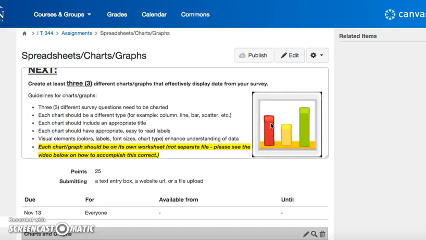Basically, you're going to create at least 3 different charts that effectively display data from your survey. Each chart should be a little different. Mess with it. Most specifically, I want to see different types of charts, so column, line, bar, pie, etc. The colors and things like that, mess with them so you like it, but they're not as important. But I need to see different kinds of charts.